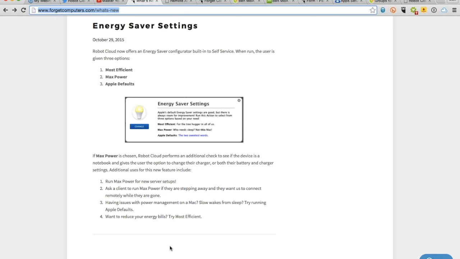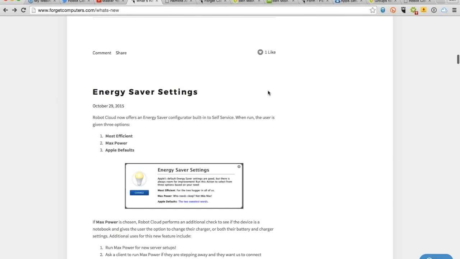So we built the easy button, and we list some other ideas here about why you might want to use that, and that's available to everyone. If you don't see it, let us know.